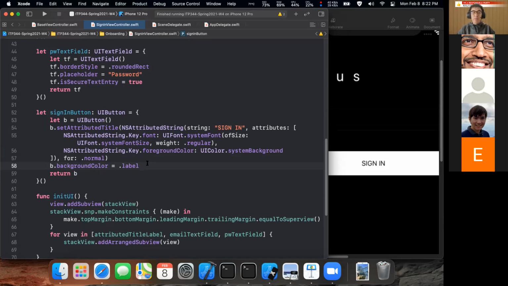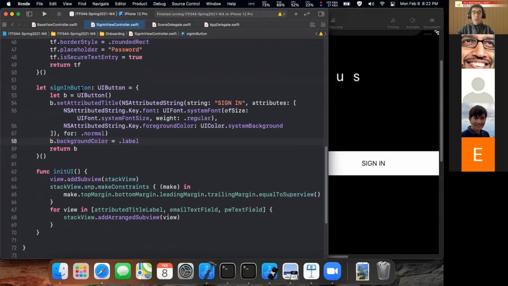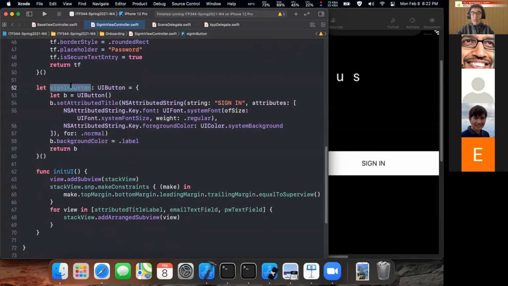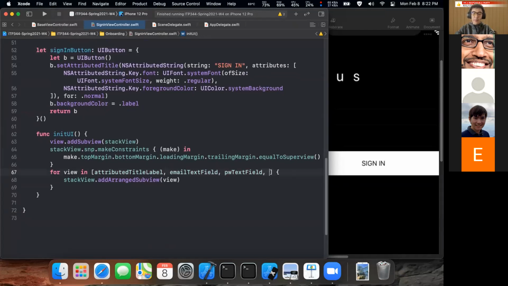Oh, I didn't put the button, so I'm just guessing we just put B down there for it to display it on line 67. In the for loop we have B. Oh, not B, but signing button. The scope of this B is within this closure, but we're actually assigning this B at the end to signing button. So yeah, you're right. The next step would be to just add signing button here and see what happens.